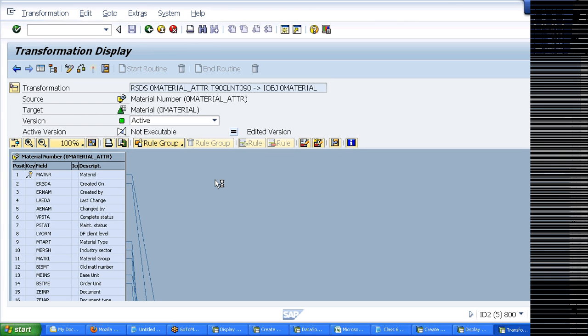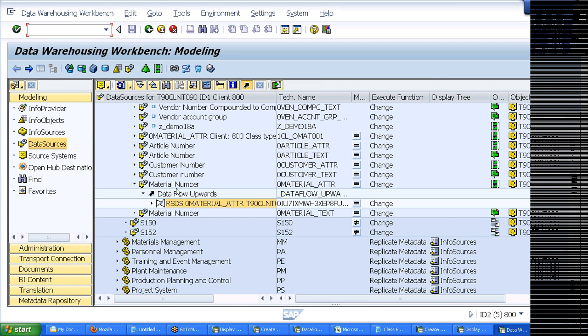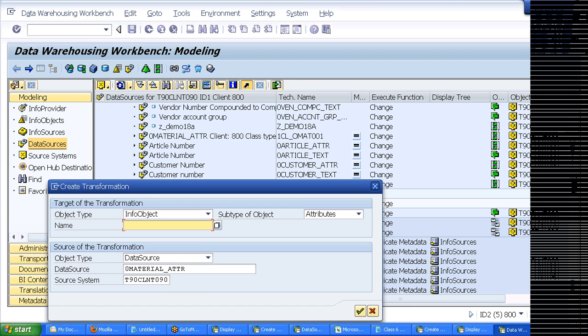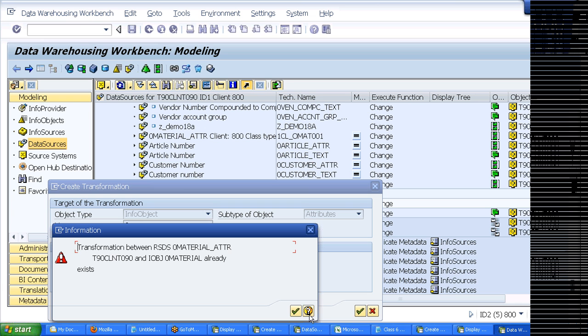Okay. What I wanted to show you is, let us say this is our source. When I am creating a transformation, what would be my target? Target would be an info object and the name would be zero material. So my source is having so many fields, but I am loading it into only one object. But that object in turn contains many attributes.